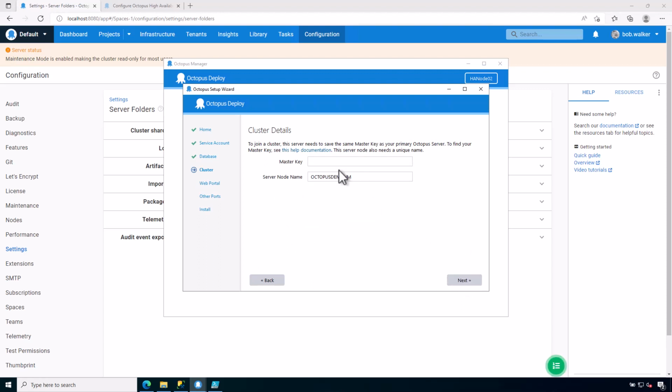So I need to provide the master key that I had from before, and I need to give this a node name. So I'm going to call this node 02. And this is what's going to appear in the table and on the user interface. I also need to give it a listen port. The other HA node that I have already configured on this instance is 8080, so I'm going to call it 8081.